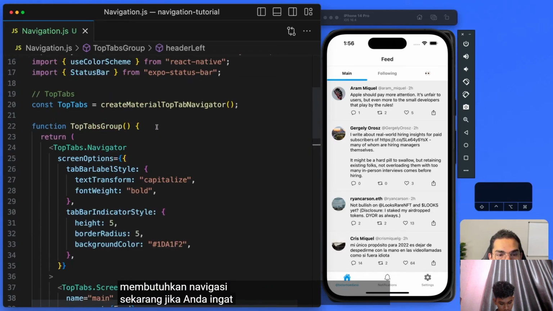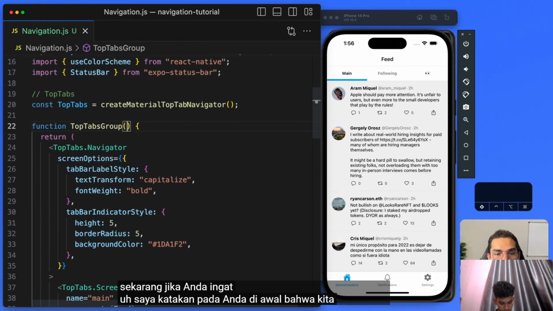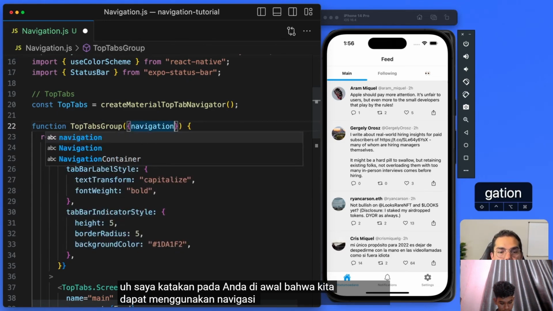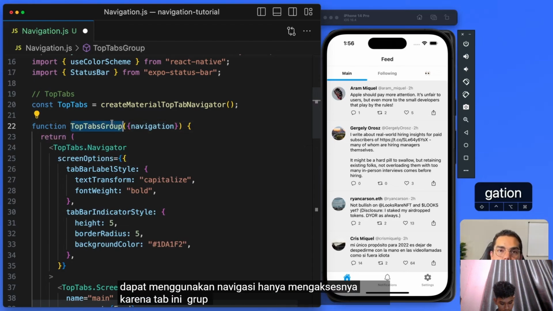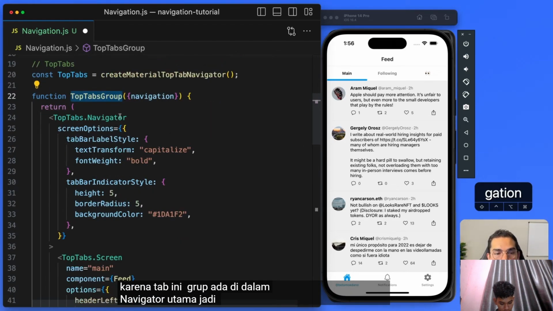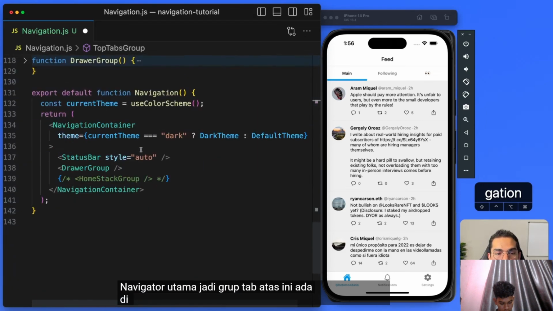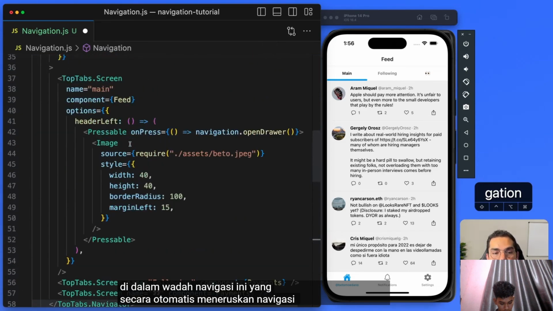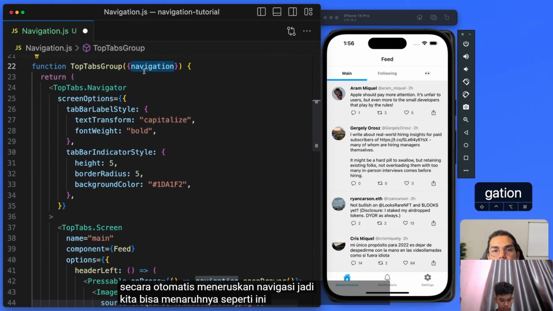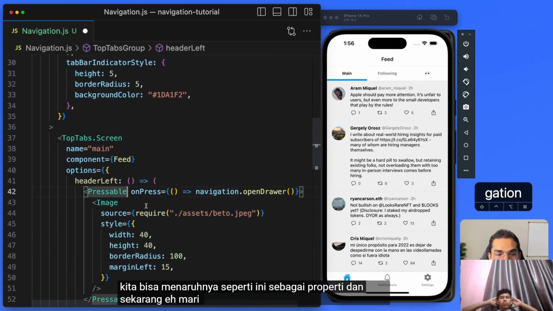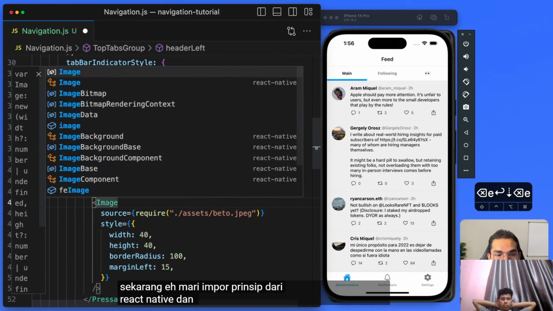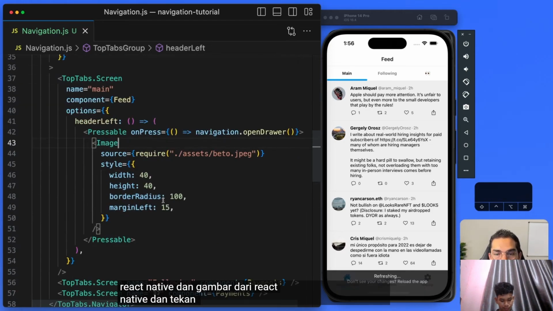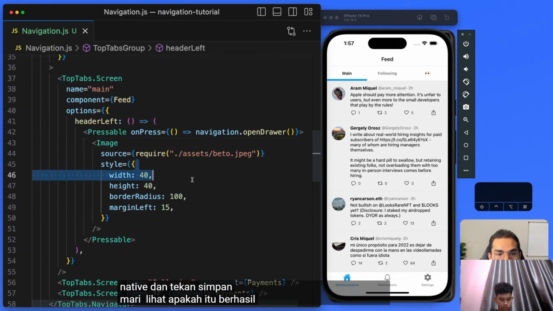Now, if you remember, I told you at the beginning that we can use navigation just by accessing it, because this top tabs group is inside the main navigator. So this top tabs group is inside this navigation container, which automatically passes the navigation. So we can put it like this as a property. And now let's import the pressable from React Native and the image from React Native and hit save. Let's see if that works.